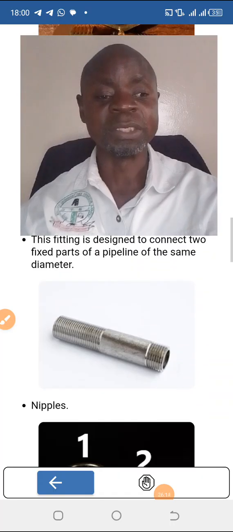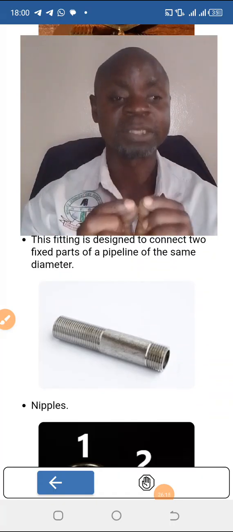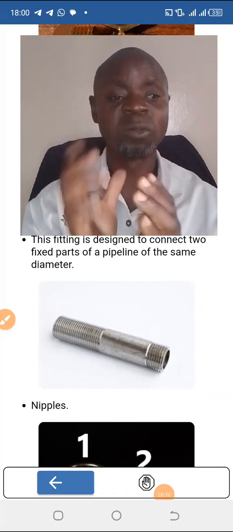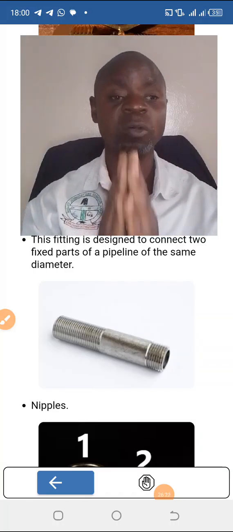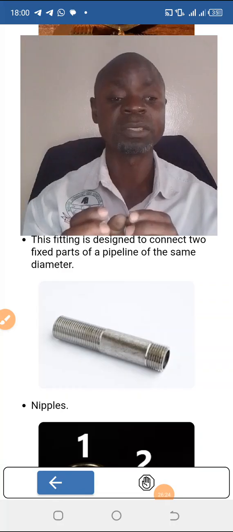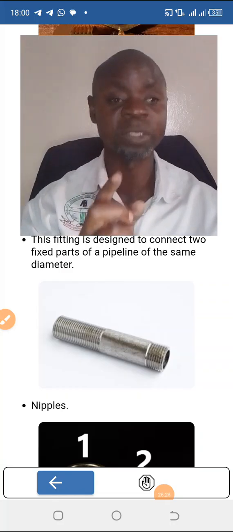The one that you are able to see has got a long thread and a short thread. So instead of using maybe a long thread, you can still use a short thread. So we have short nipples and long nipples. Short nipples, this is the one I was showing you.